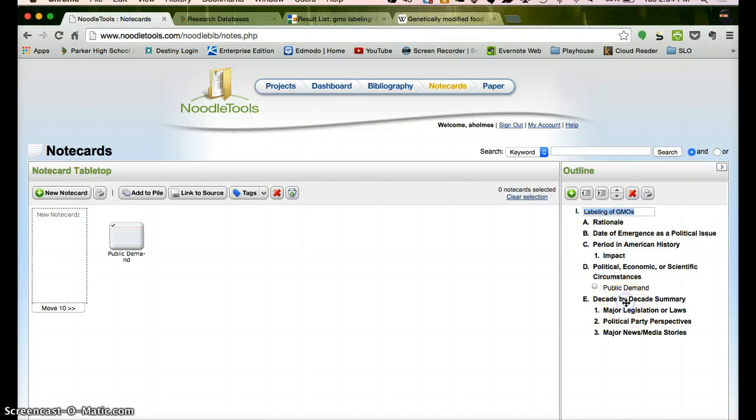Click on the E, decade-by-decade summary again. Push the green plus button, and we've got political party perspectives. So these are these parties that everyone's been giving presentations on. What did they think about them? And finally, click on E again, decade-by-decade summary, push the green plus button, major news/media stories. I took these right from Mr. Van Roy's page describing what your assignment is. That's all I did, I just summarized each topic.